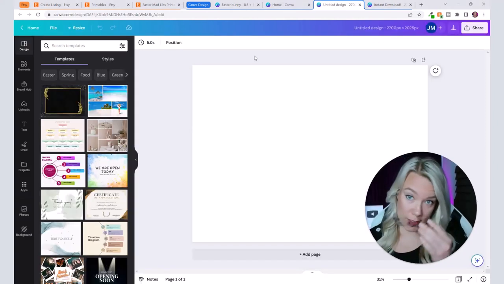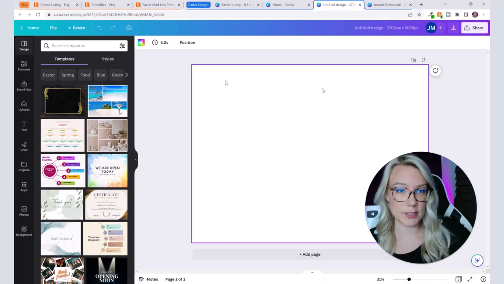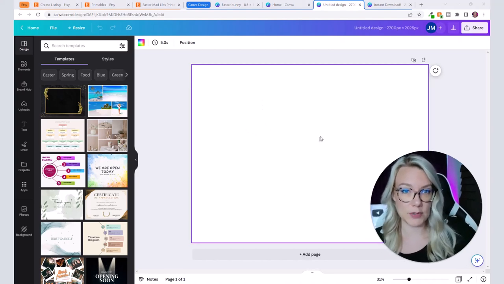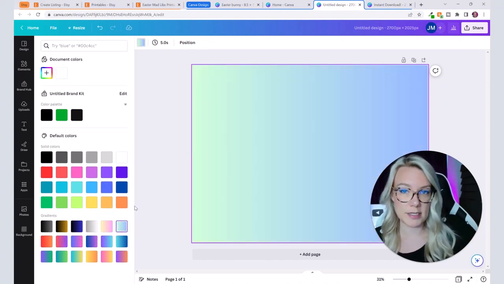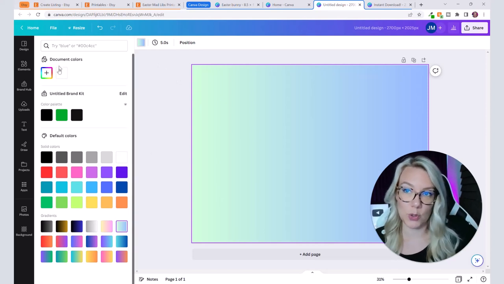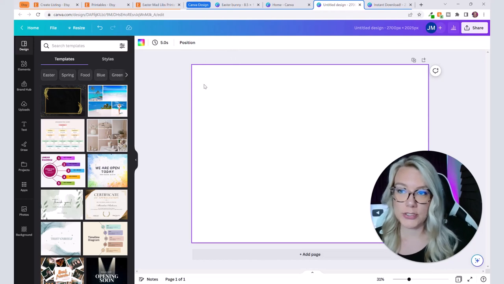So the first thing we're going to do is add a background color or a background image. To add a background color, just click on the background here, then click on background color and you can choose whatever color you want. You could choose a gradient color. In this case, I want to show you how to use a cool background image related to whatever your printable is. So we're going to go to this side, click on photos.